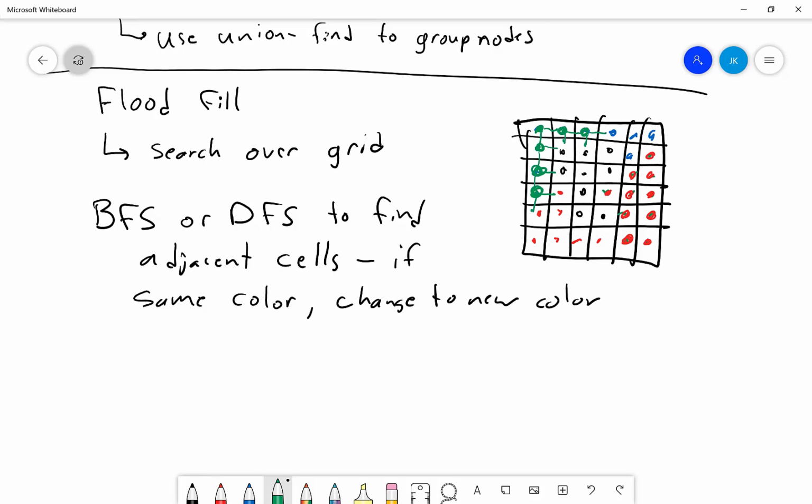Yes, no, yes, no, yes, yes, no, no, no, yes, no. Okay, so I would end up checking basically every edge, and as long as I kept finding stuff that was blue, I would go on from there. And if I ever got to a cell that was not blue, I would stop and just go back.